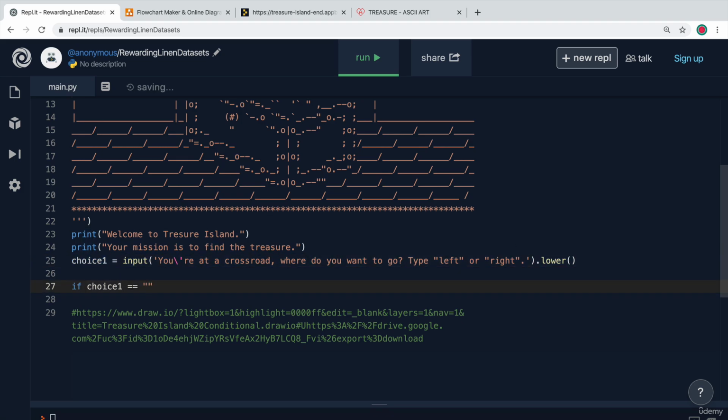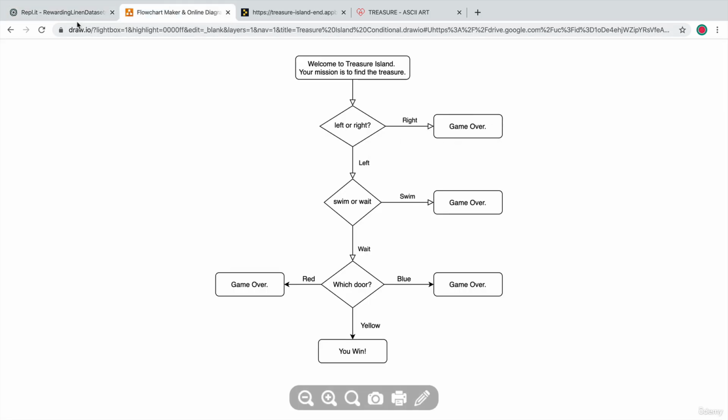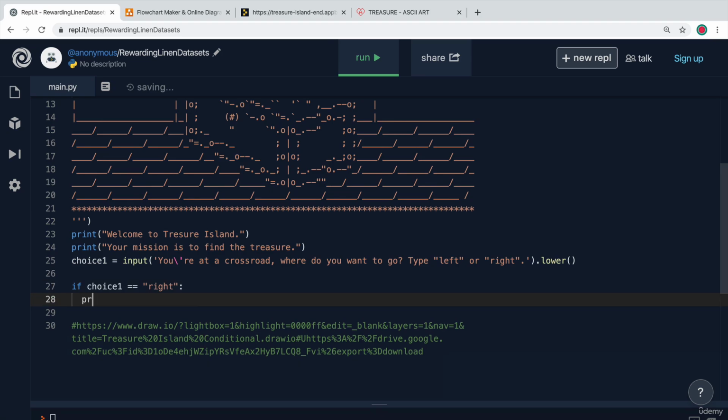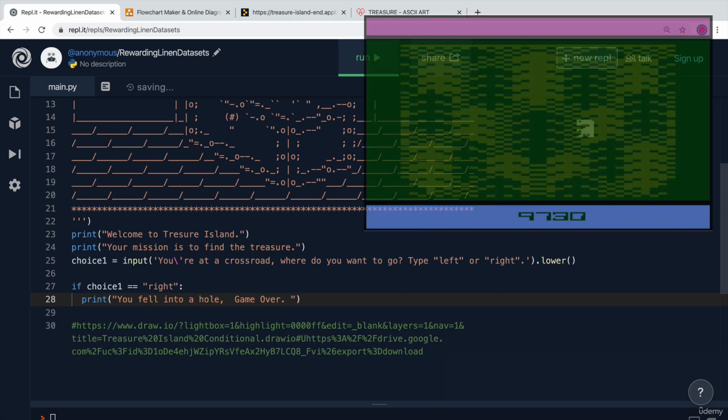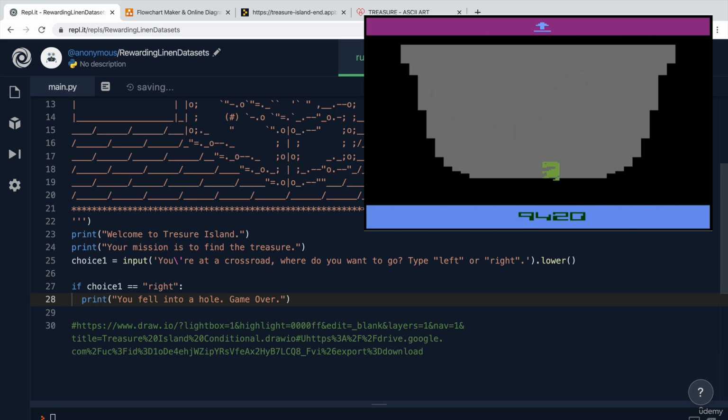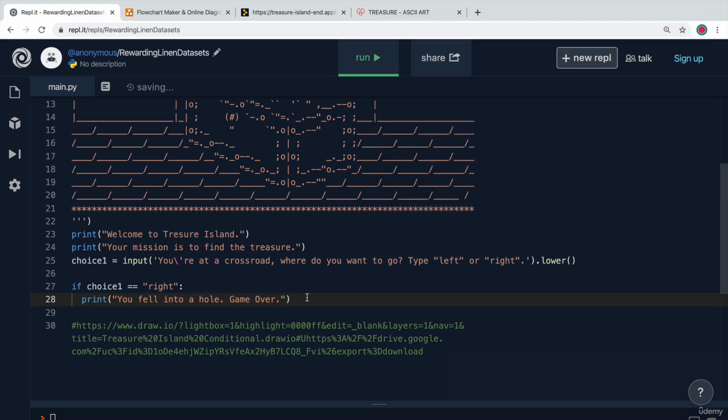Now, if choice1 equals the string right, then it's pretty much game over for our player. So let's go ahead and add our colon and print something like game over. Of course, we can elaborate this a little bit more as to why it was game over. Well, because you fell into a hole. This is like the E.T. game from the 80s. Lots of holes. So you fell into a hole, game over.